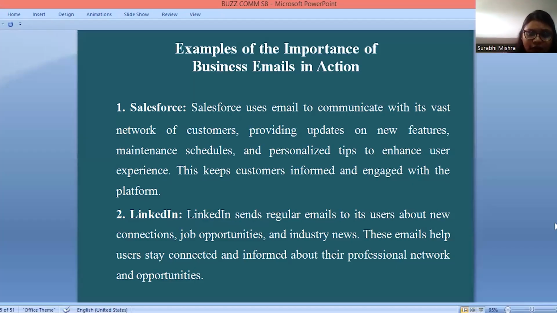Moving to the next point, that is LinkedIn. LinkedIn, as you know, is a professional network where people share information regarding new updates in their workplace, regarding promotions, regarding job openings, and regarding anything, right? So LinkedIn is totally a professional network.